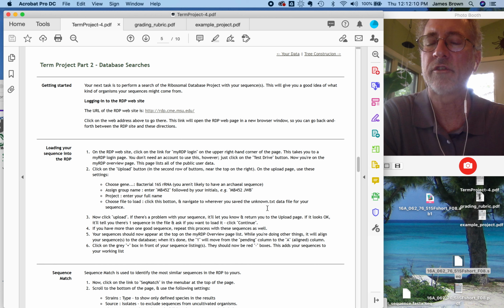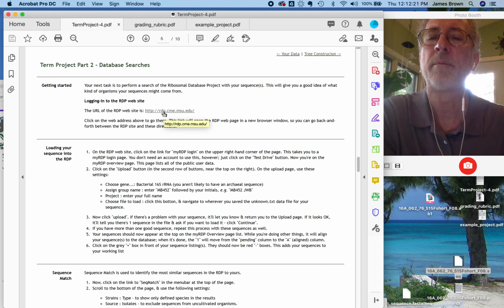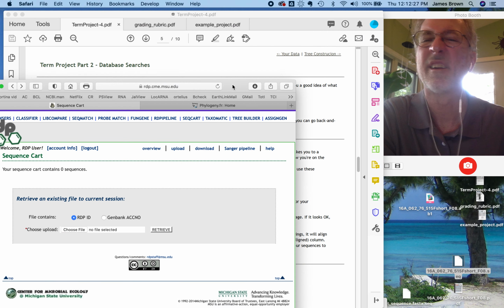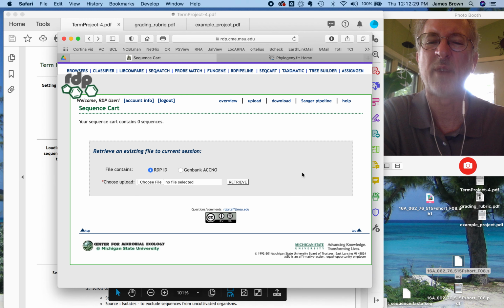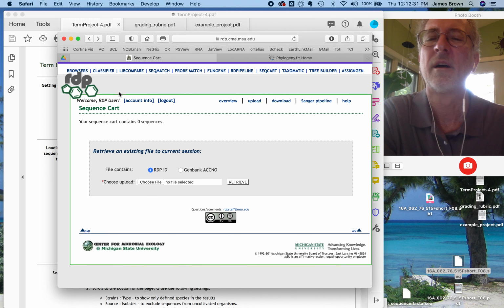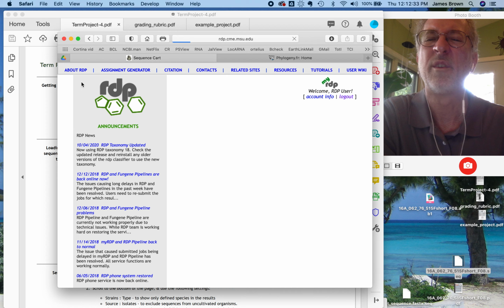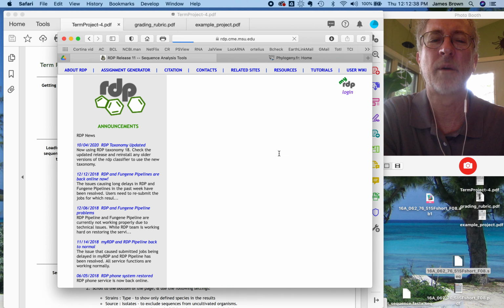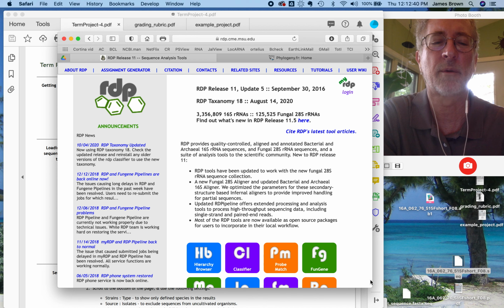The actual analysis is through the Ribosomal Database Project, and then the visualization and generation of trees is through a program called Maple. We'll get to that in a minute. The RDP, the link to it is here, and I've got that up here somewhere. Here's the Ribosomal Database Project. When you start at the Ribosomal Database Project, you come here. I'm going to log out because I was logged in already.